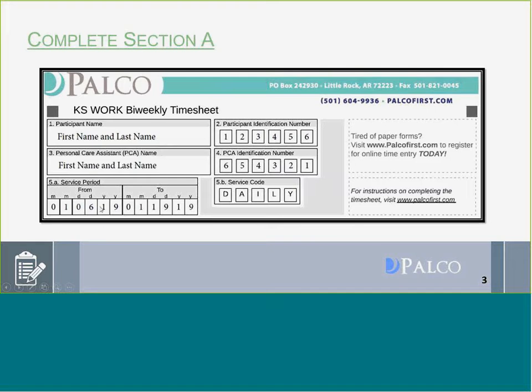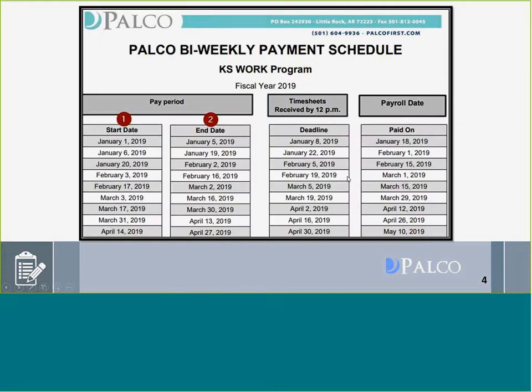And then the next section is 5A, service period. From is basically the beginning of the pay period, and the second field is the end of the pay period. What I'm going to ask you in this particular section is to fill this section based on your payroll schedule. And I'm going to show you your payroll schedule, which is just a section of your payroll schedule over here.